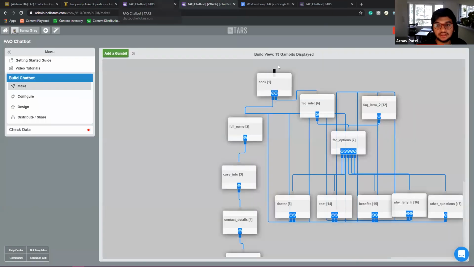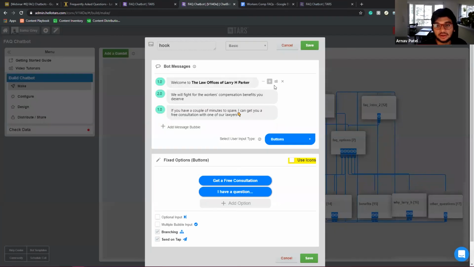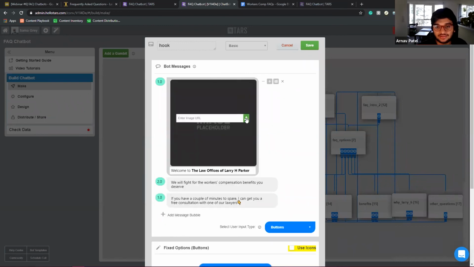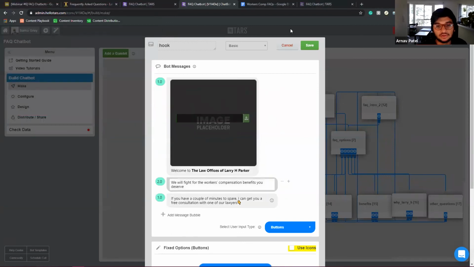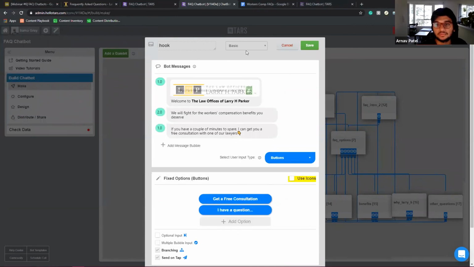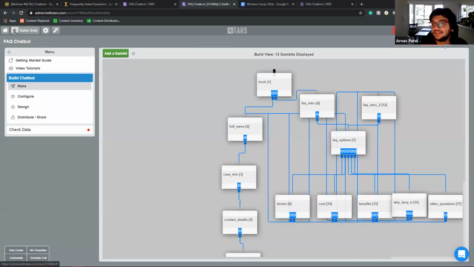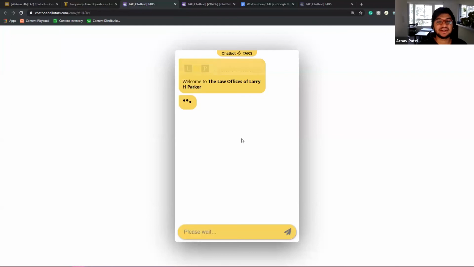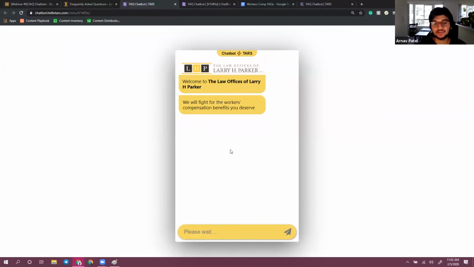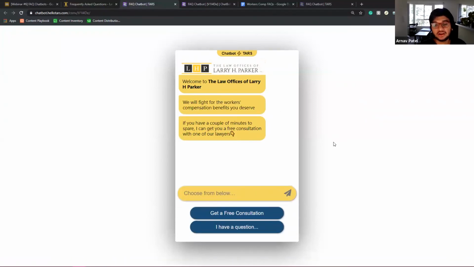If we jump back in here, we can go to the hook, add an image, and upload the logo. Now, I know I've said this 3 times already, but now we have a complete chatbot. We have the branding, we have the FAQs, we have the lead gen flow. So that's pretty much it in terms of the live build.